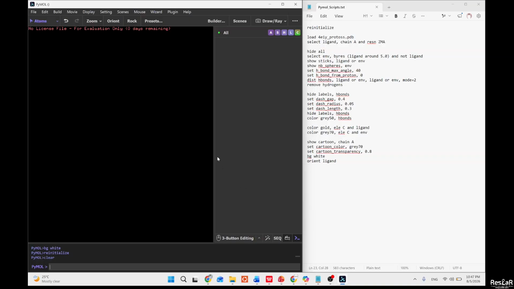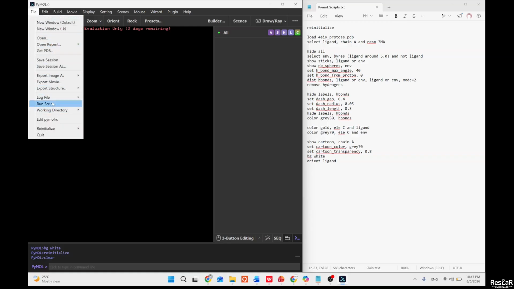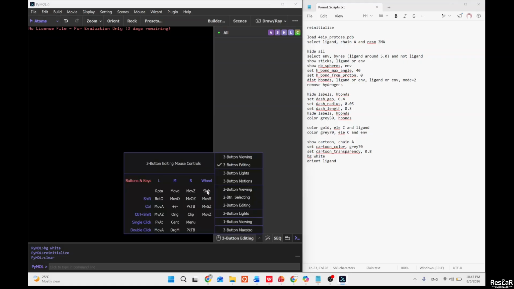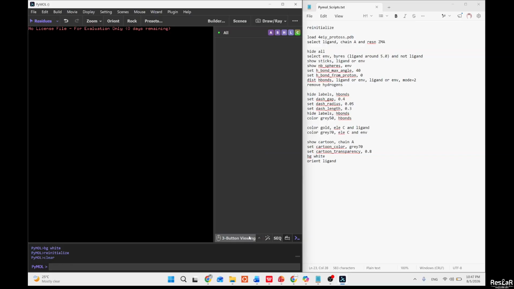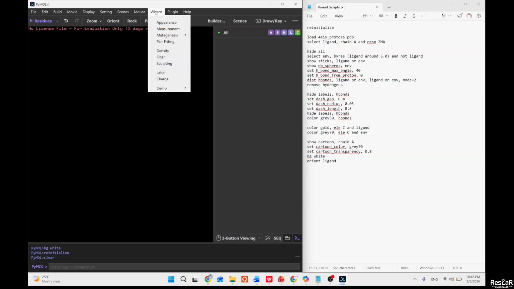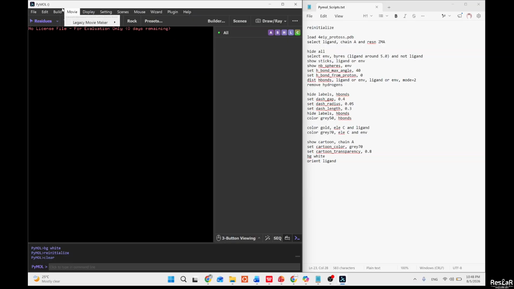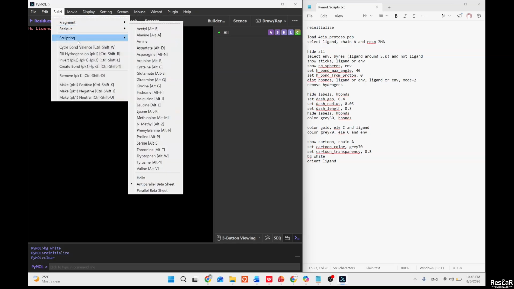Okay, so when you open Pymol, there are so many options. You can get your PDB, open a structure, and all that. Also here, there's an option to change the kind of button you are using, whether it is in the editing mode or the viewing mode, and the controls on your mouse. There are many options available in Pymol. For example, the wizard, where you can do mutagenesis. We talked about mutation and all that. You can even build fragments, residues, whatever.